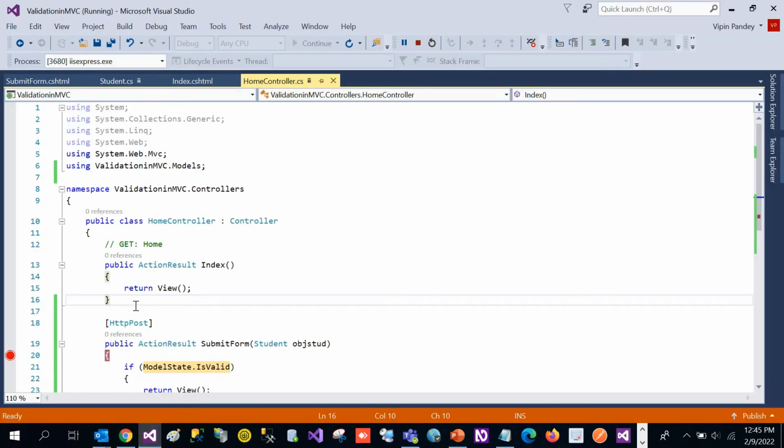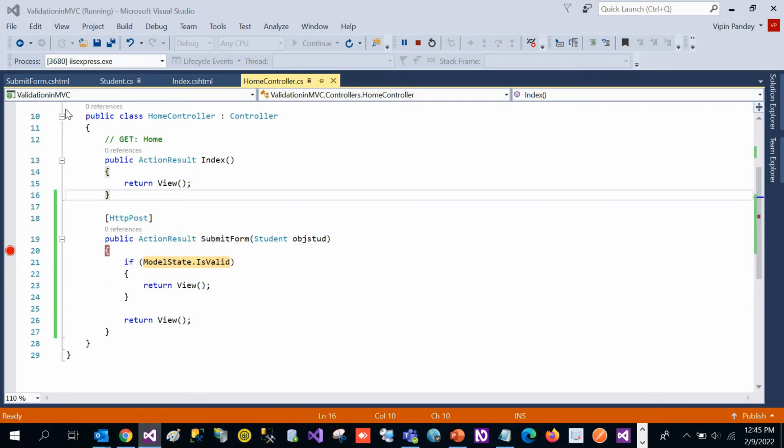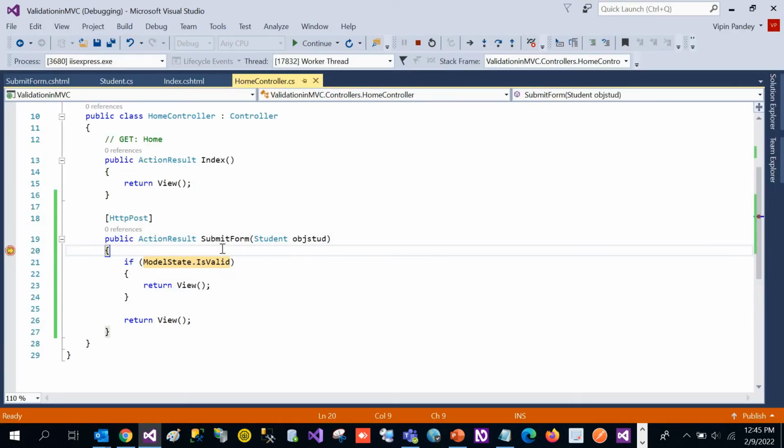And let me put a breakpoint. Yes, the breakpoint is already there. So I'm going to click on this button. Let's see what happens. You can see our control is hitting this submit form action method, and let's check this object. You can see in this student object model, email, first name, last name, all are coming null.